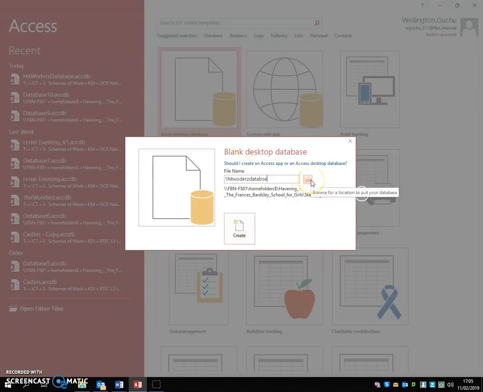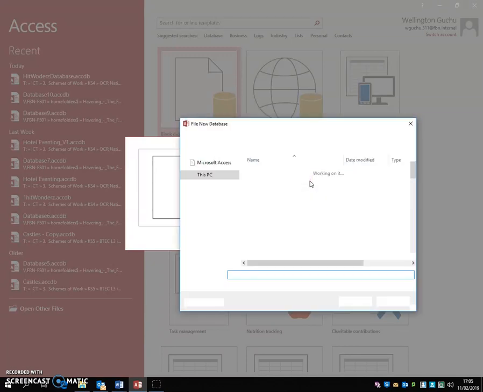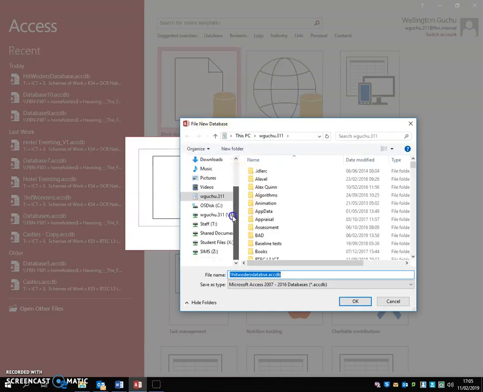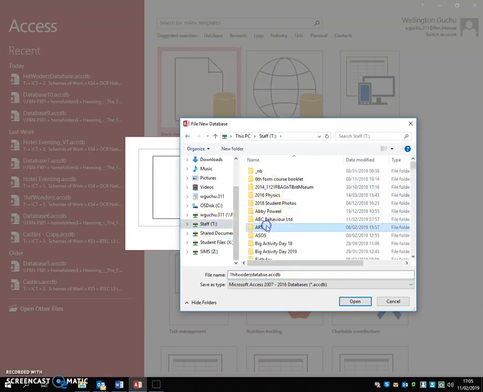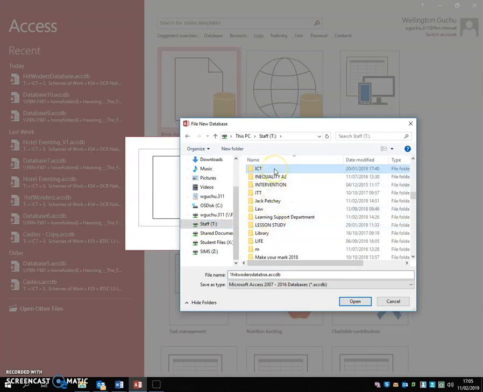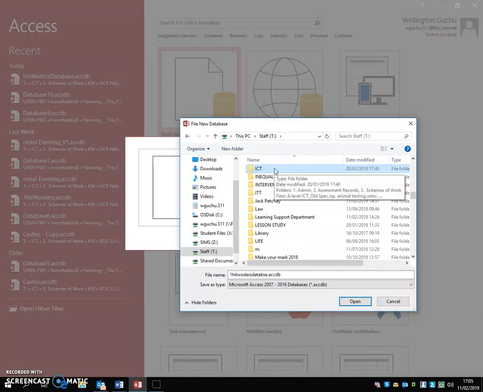I'm going to browse to a suitable folder where I'm going to save this. So I'm going to click on this folder icon here, which brings up this next window. So I need to go to my area. In this case, I'm going to save it in the stuff area, but obviously you'll be saving it in your own area. You should have created a folder for practice assignment, and inside your practice assignment folder, you should then have another folder for execution, because the stage for creating the database is actually execution stage. So I'm going to go to ICT. This is my area.